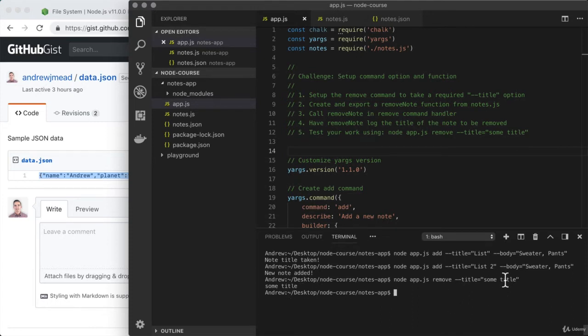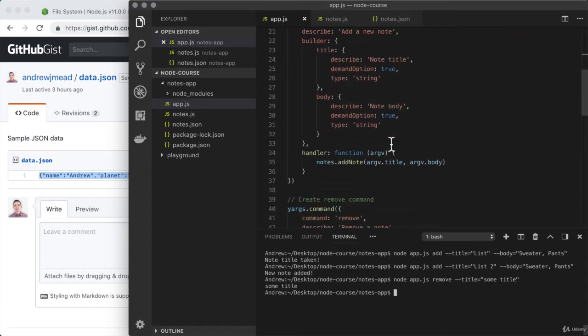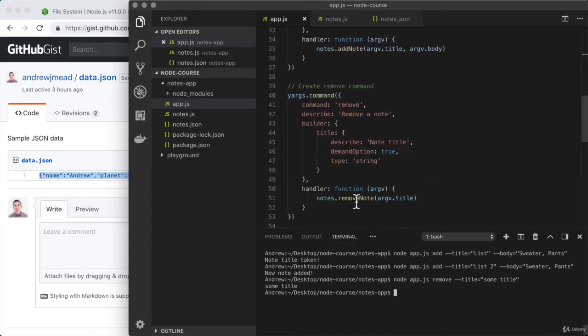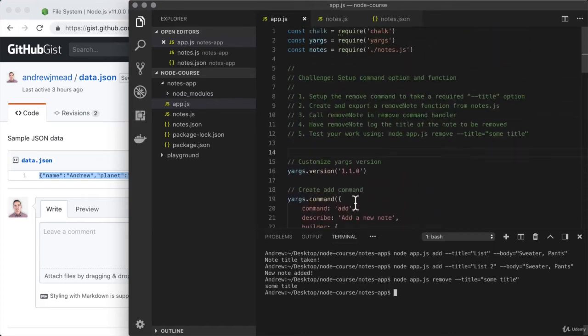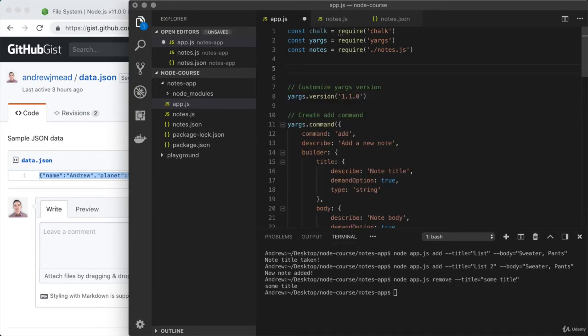We now have the option coming into the program. The remove command knows what to do with it, passing it off to remove note, and now remove note has the data it needs to actually remove the note. And that's going to be the second challenge for this video.